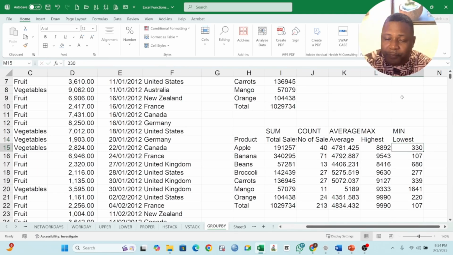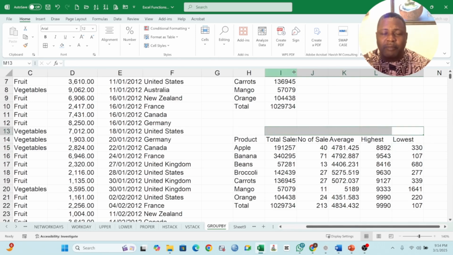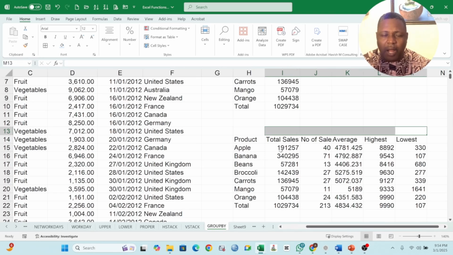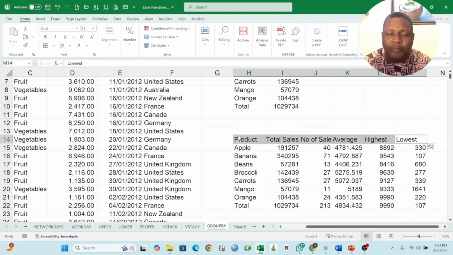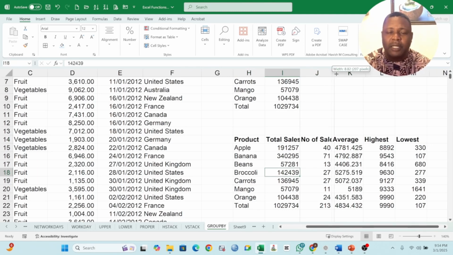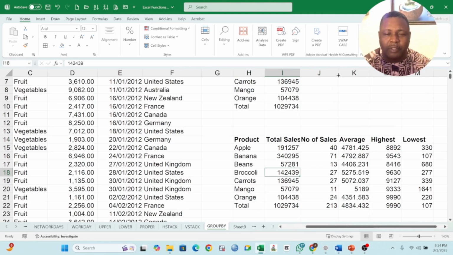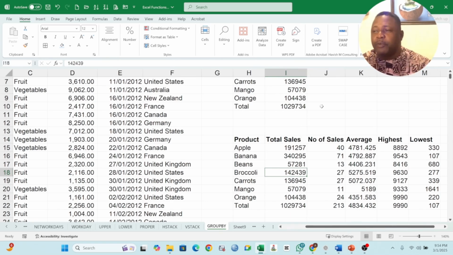So with this, I can easily remove this, and then I have my table. I have used the group by function to achieve this. You're combining all the functions into one place. So the group by function is a very, very useful function and can also be combined with other functions to give you a more complex response.